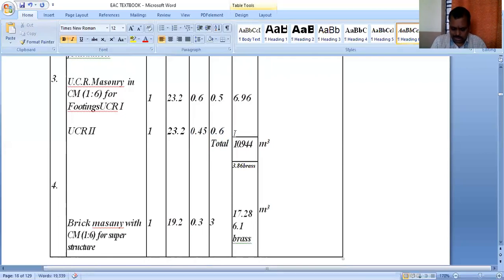So how much will it be? 1 into 23.2 into 0.45, which is the width of the item, multiplied by 0.6, the height or depth of the construction of UCR masonry step 2. So the quantity is 6.264 cubic meter.